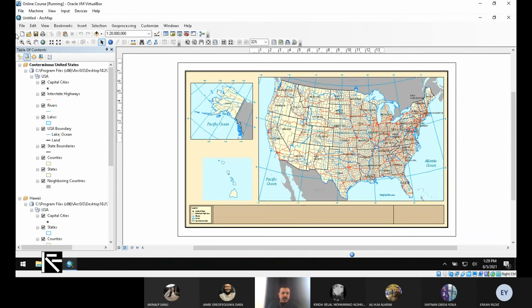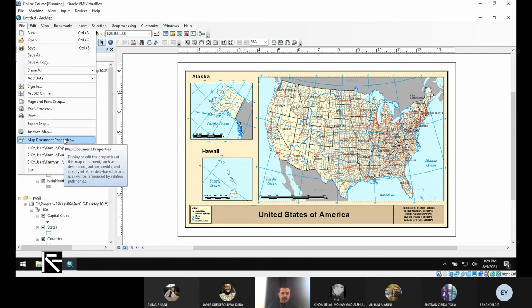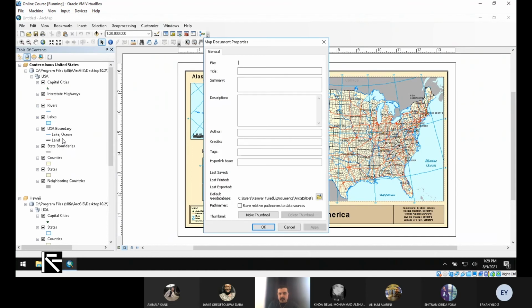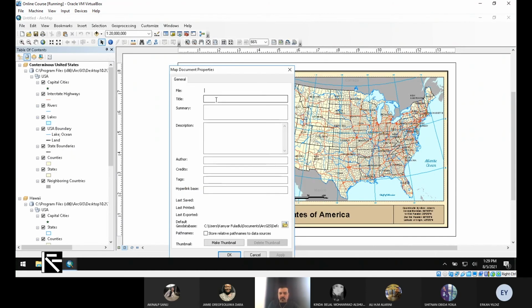And accordingly, we have map document properties, which is good for completing the metadata of the map, because later it is embedded into the body of the map, and when you give it to someone else, all the information goes with this metadata.